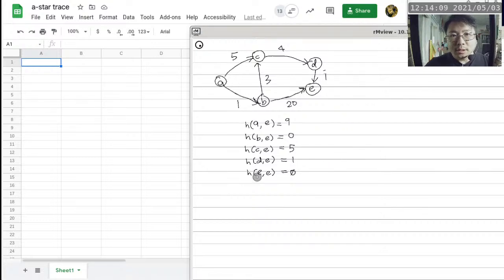And then the heuristic function from E to E is just 0 because E is right there, at that vertex. So there we go. So now the next question is, how do we make use of the heuristic? Now that part really relies on the algorithm itself.